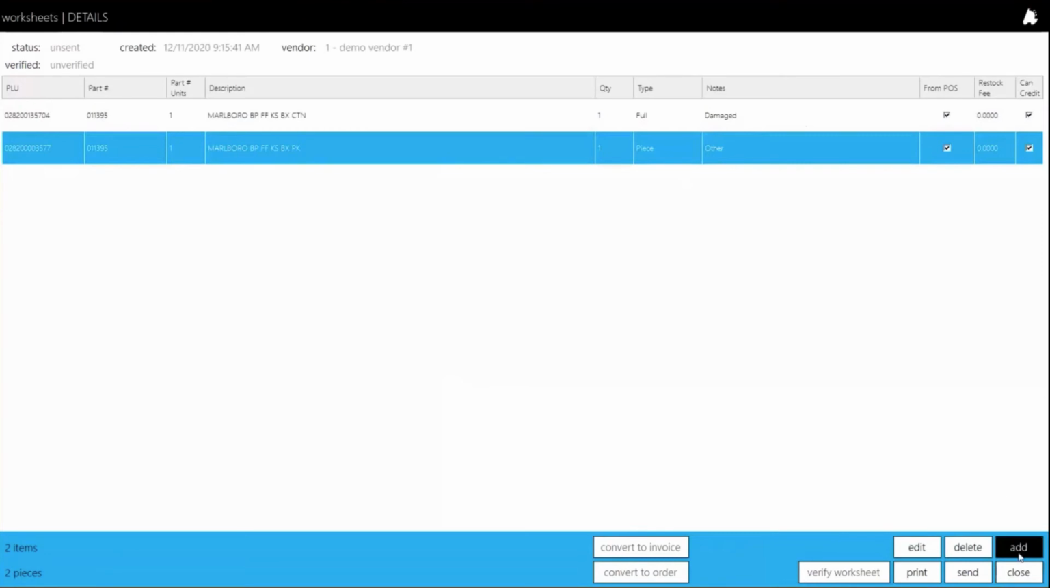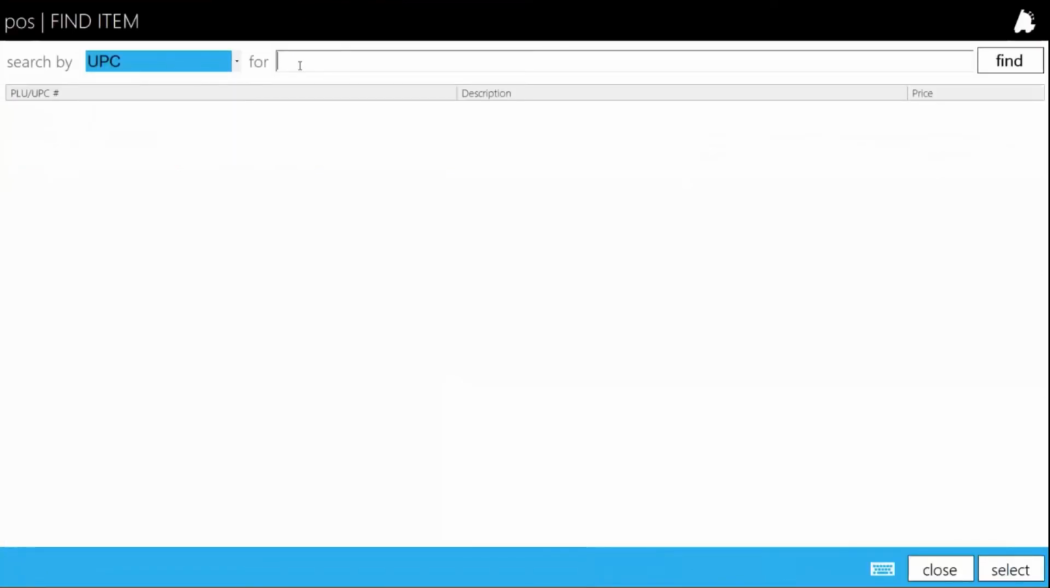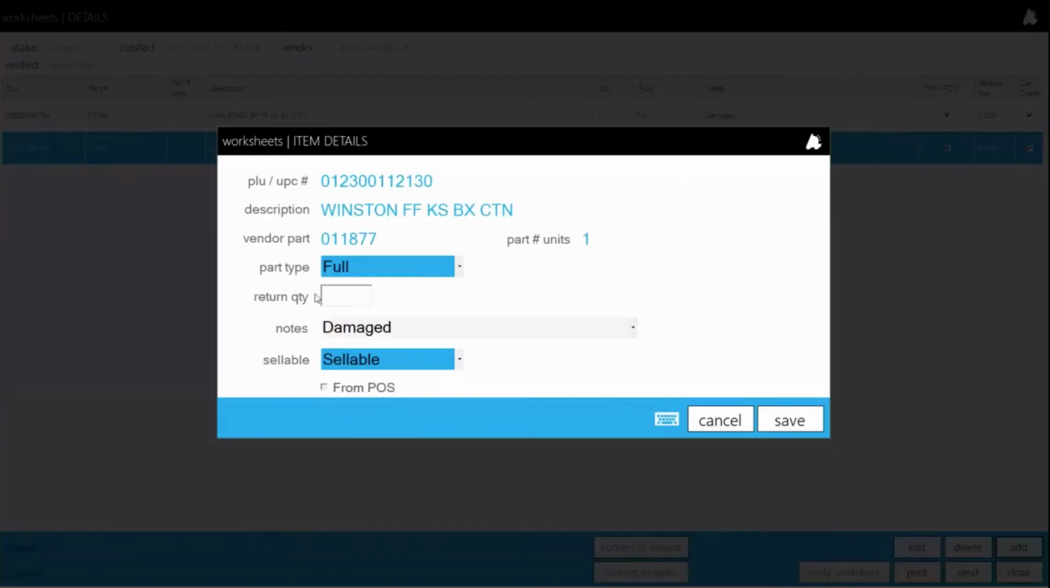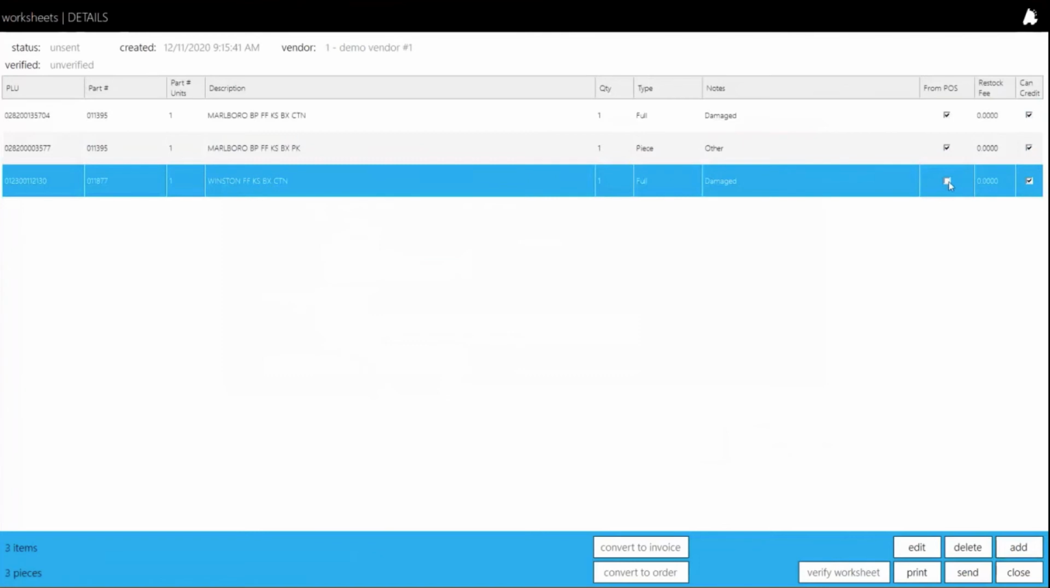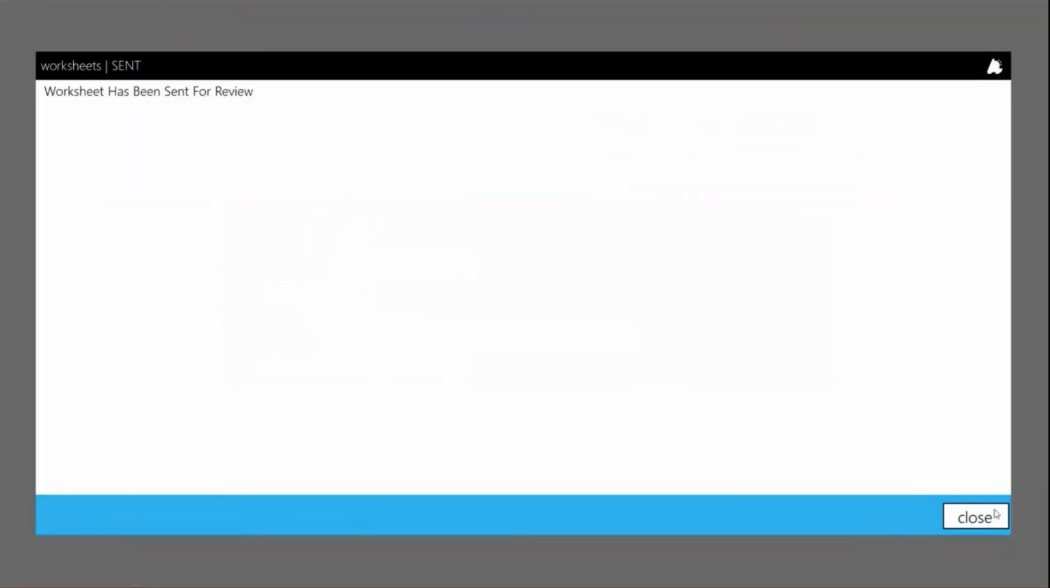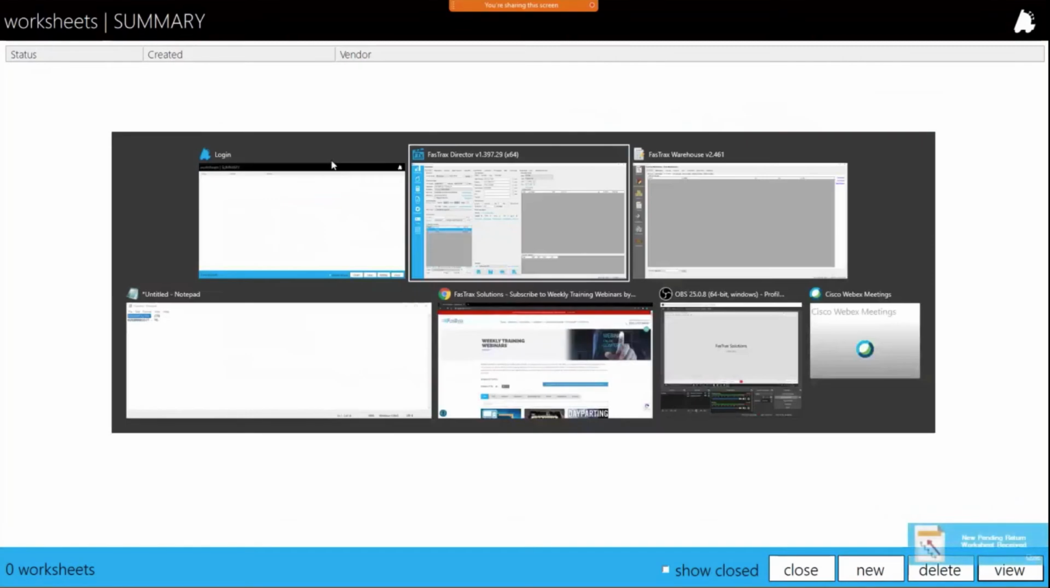And let's say that I want to add a manual item here. Let's just do that Winston. And we'll choose save. Now notice too that this Winston I just added, it's not from the POS. That's going to signify to the warehouse and managers that this item was added manually to the worksheet and it was not done via the POS. So let's say that I'm done now. I'll choose the send button. That will send that worksheet to the warehouse side.